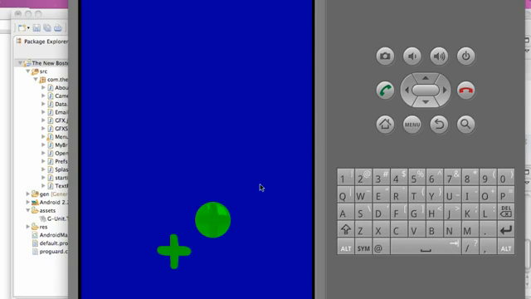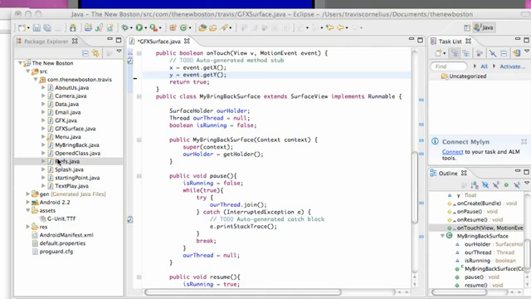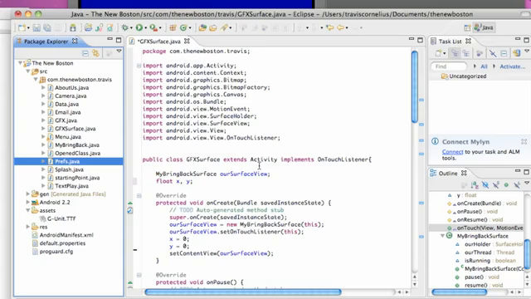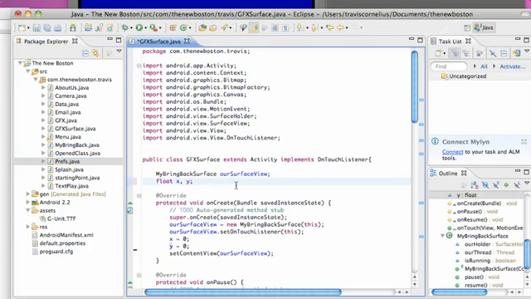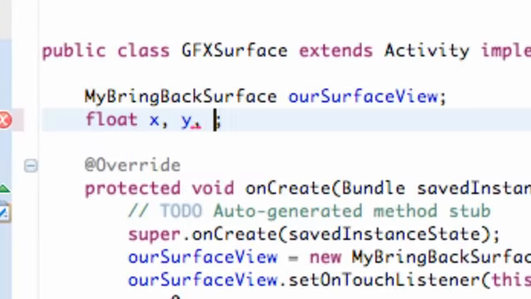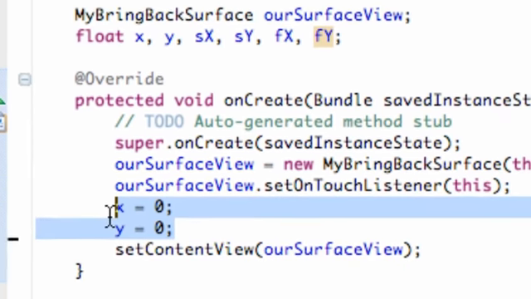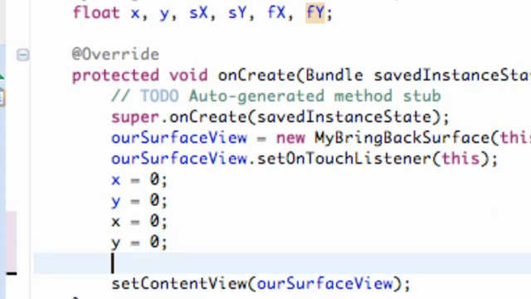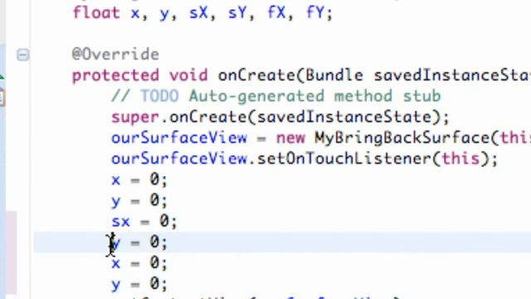I just wanted to show you guys the end result before we get into it, so you can follow along. What we're going to do is set up some more float variables: SX for the starting X point, SY for the starting Y point, FX for the finishing X point, and FY for the finishing Y point. And again, we're just going to set those all equal to 0 right at the beginning, because we're going to use the same layout here.